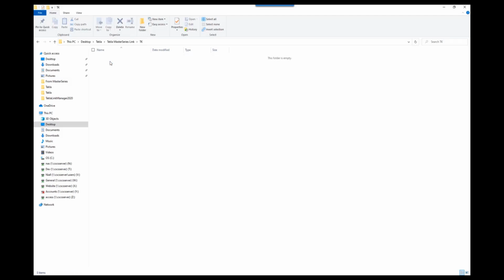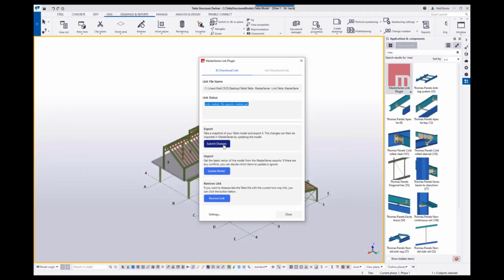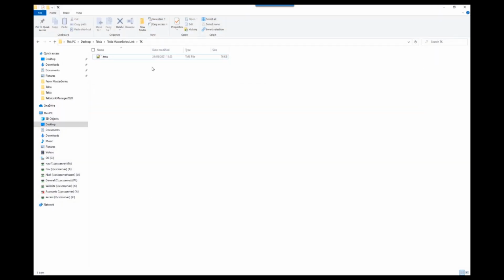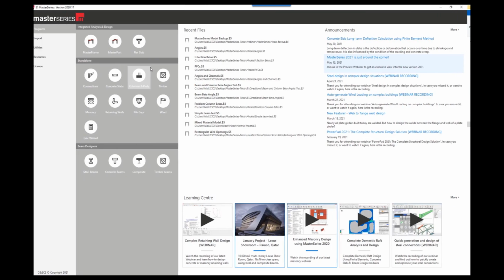Now at the minute there aren't any exports because we haven't submitted our actual model to the link. So let's go ahead and do that now. Okay, now we have our first export from Tekla. At this point we can go ahead and connect to the model from MasterSeries.